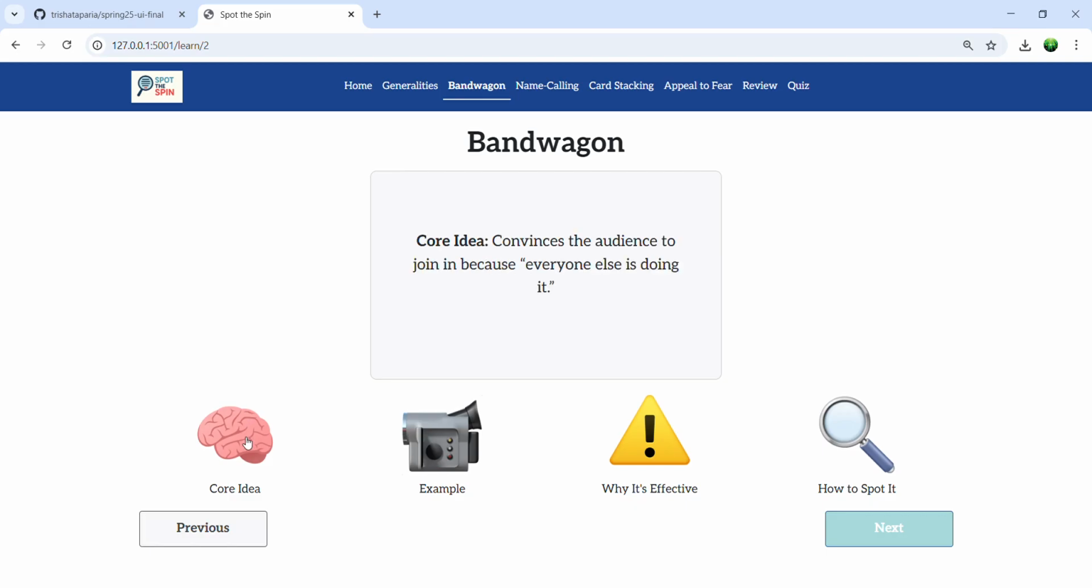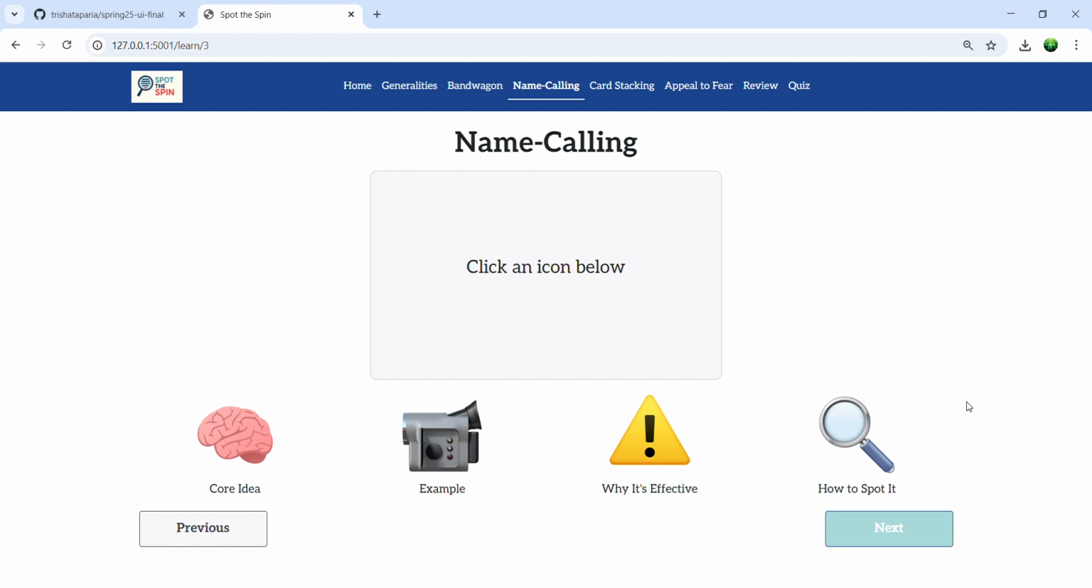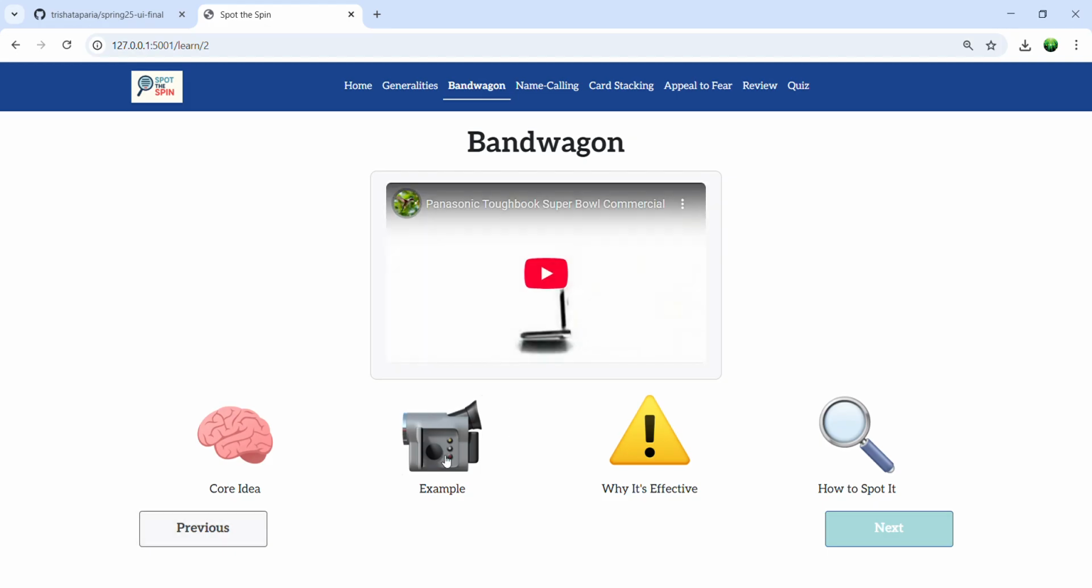Core Idea: convinces the audience to join in because everyone else is doing it. People don't want to feel excluded, so this technique plays on social pressure and the desire to belong. How to spot it: look for large crowds or happy groups and phrases like join the movement or don't be left out. Oh wait, let's watch the video. We forgot to watch the video for Bandwagon. We can go back and do that.